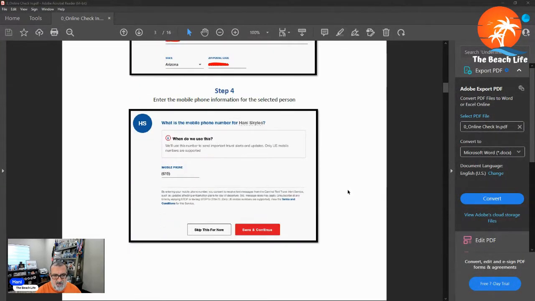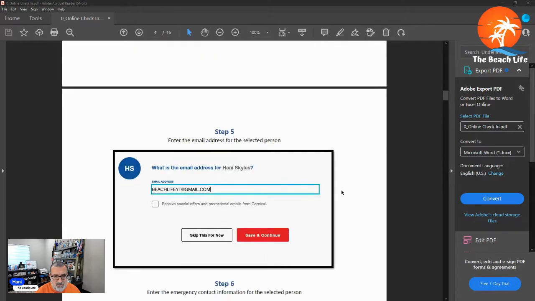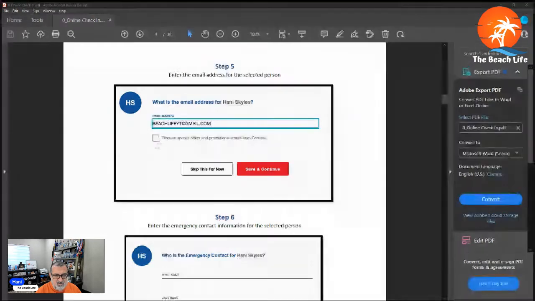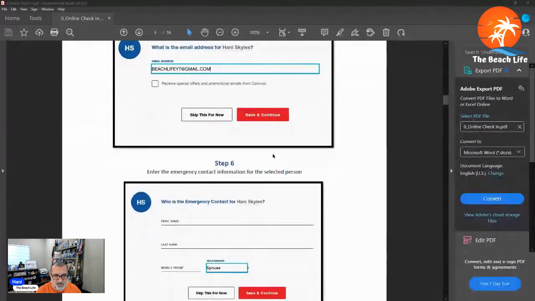Then you'll move on and enter your mobile phone number. They use that information to contact you and send you messages, so it's a good idea to get that information in there. They'll ask for your email address, again for communications. If you want to opt in to receive special offers and promotions, you can check that box as well, or you can not if you don't want to.